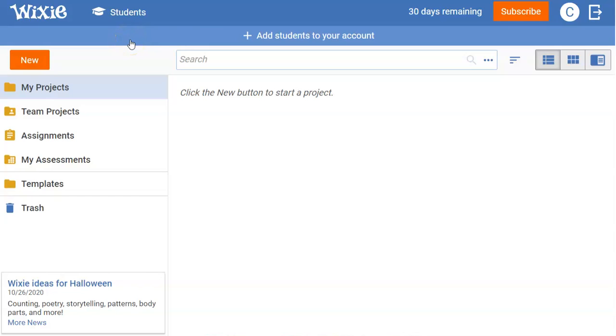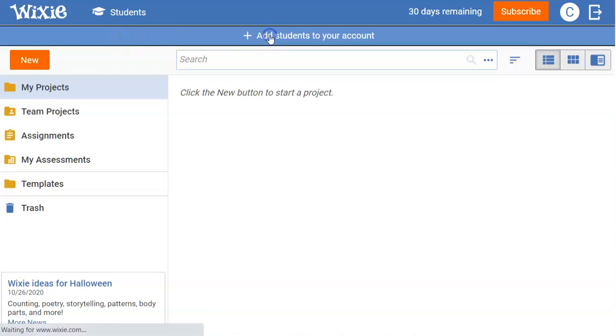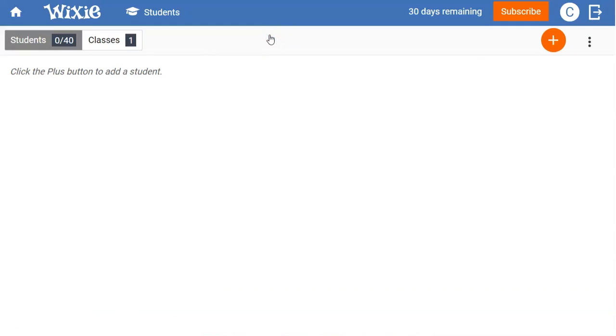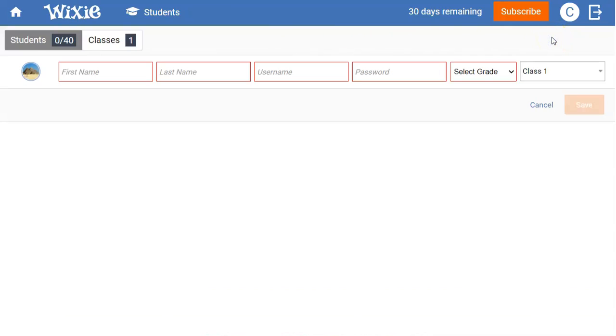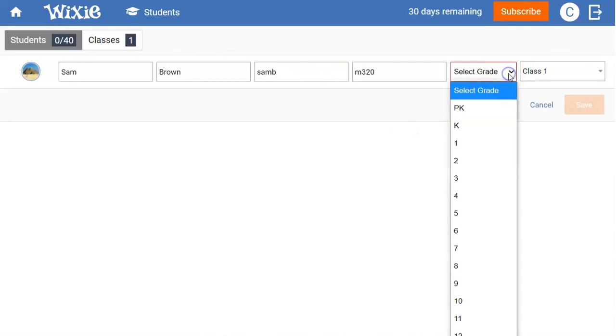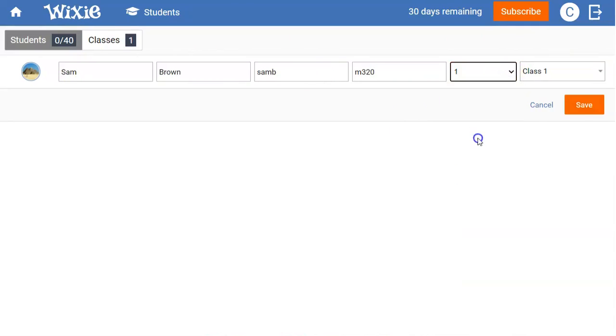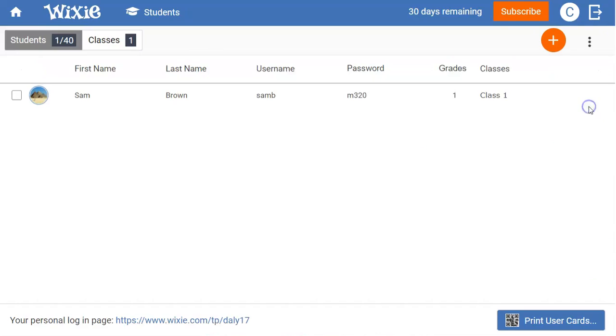After logging in, use the plus icon on the top of the page to add your students. You will be directed to the Student Accounts page. Use the orange plus button on the right of your screen to add a student. Type their first name, last name, a username, a unique password, and we recommend that you have a unique one for each of your students. Use the pull-down menu to select a grade, and then select the Save button.